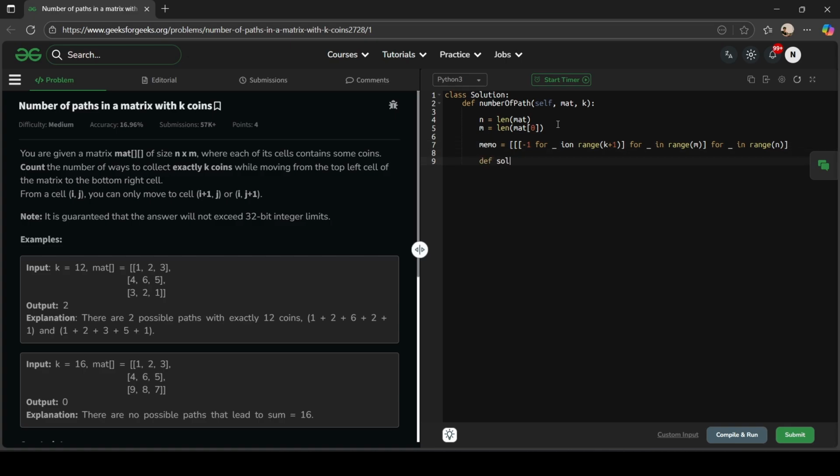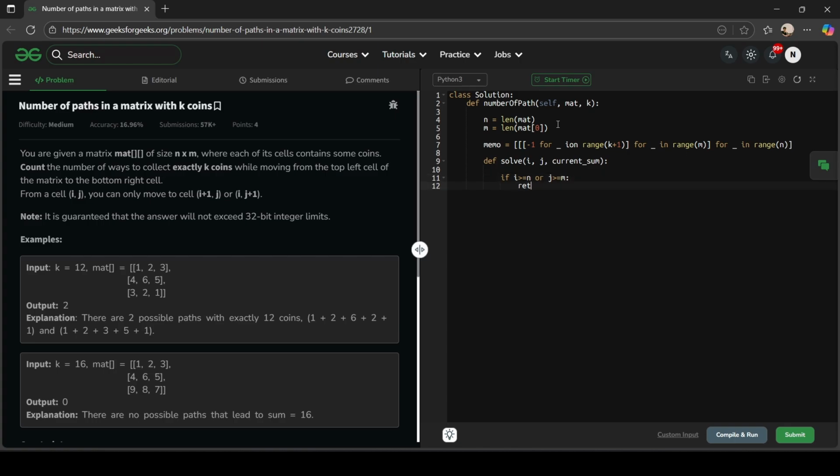Now let's create a main function which is called solve. This will be a recursive function. You'll be having your row pointer, your column pointer, and the current sum. All right. So inside this, what is our base case? If i is more than or equal to n, or j is more than or equal to m, we can immediately just break out, saying that it is invalid because we can't exceed the bounds that we have.